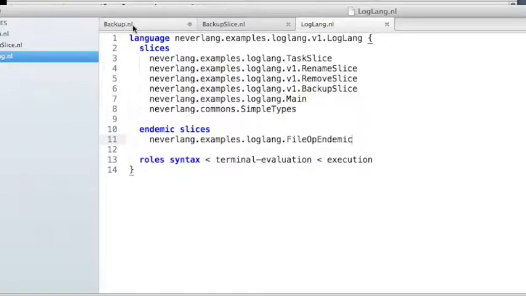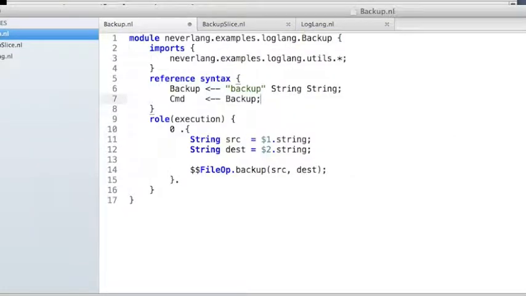The same module may define one or more semantic roles that refer to syntax definitions. In this case, we are defining a role called execution that should be executed whenever the backup command is encountered in an input file. The binding between actions and the syntax definition is made using numbers. Non-terminals are numbered from left to right and from top to bottom, starting from 0. In this case, we are hooking a semantic action to non-terminal number 0, that is, backup.